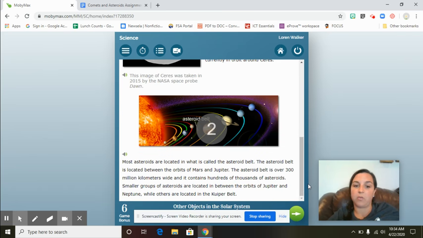The asteroid belt is located between the orbits of Mars and Jupiter. We learned that yesterday. It is over 300 million kilometers wide and contains hundreds of thousands of asteroids. Smaller groups of asteroids are located between the orbits of Jupiter and Neptune, while others are located in the Kuiper belt. So we have some in between Jupiter and Neptune, some in the Kuiper belt, but most of them are located in between the inner and outer planets in the asteroid belt.